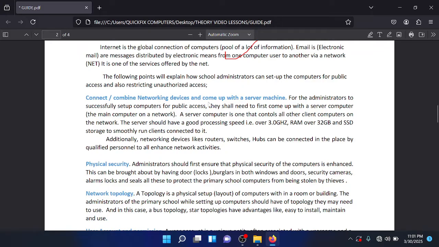So of course, if administrators want to set up computers for public access, for people to access them publicly, they need to first connect or combine networking devices and come up with a server machine to control the rest of the computers.